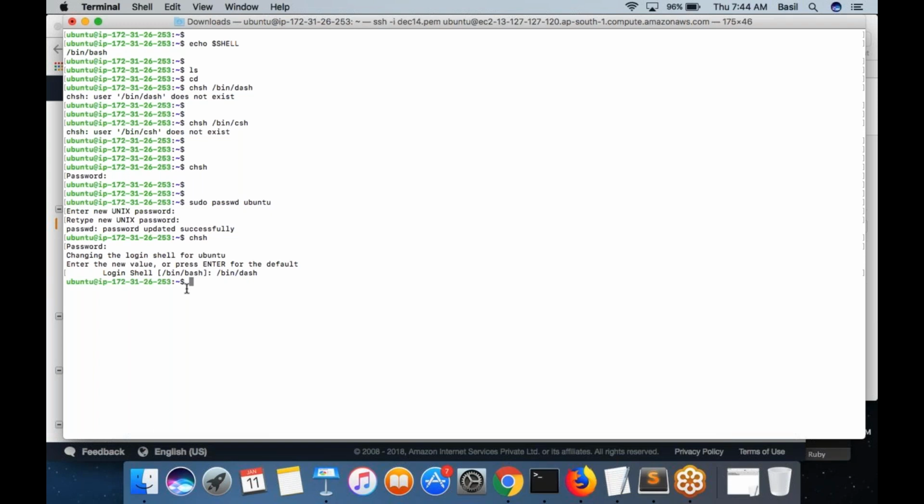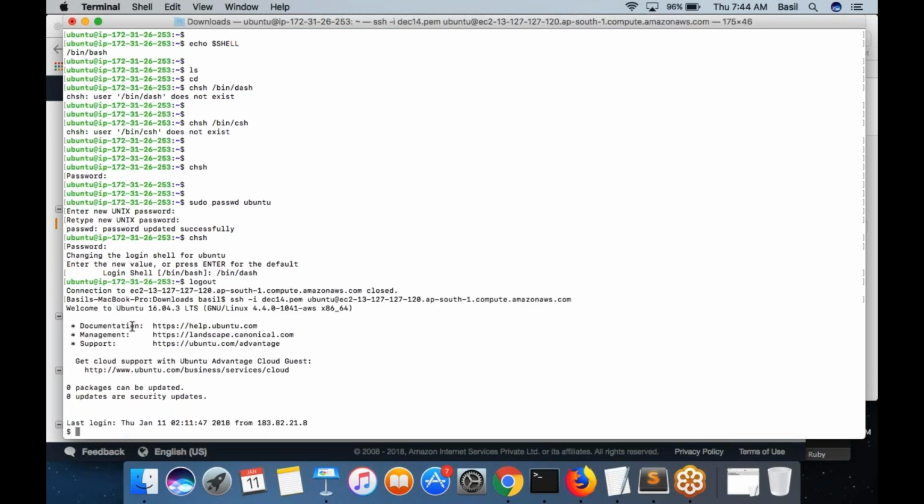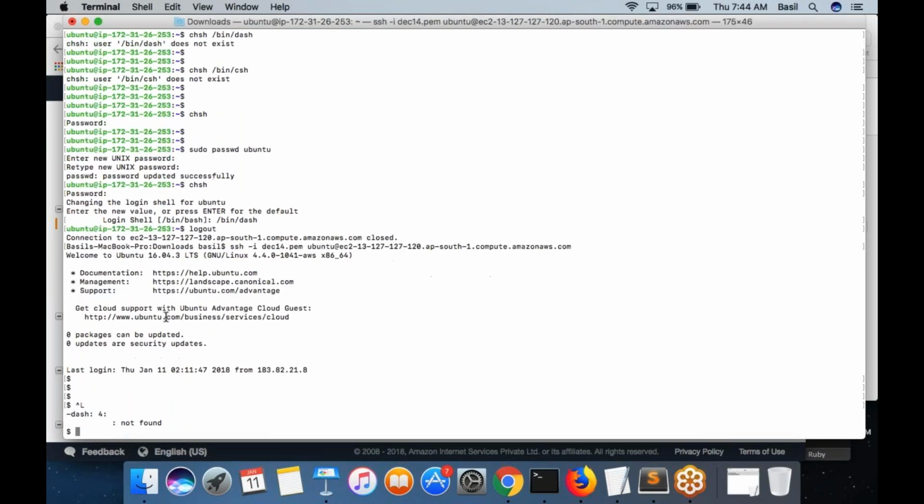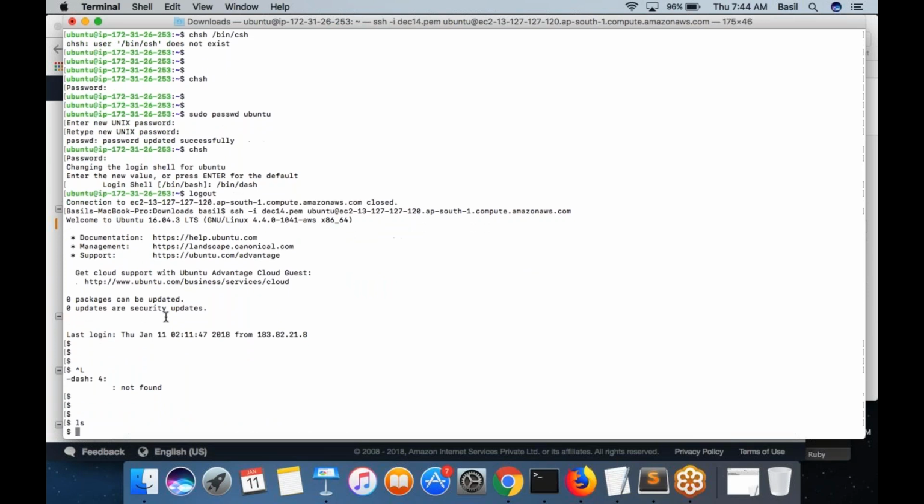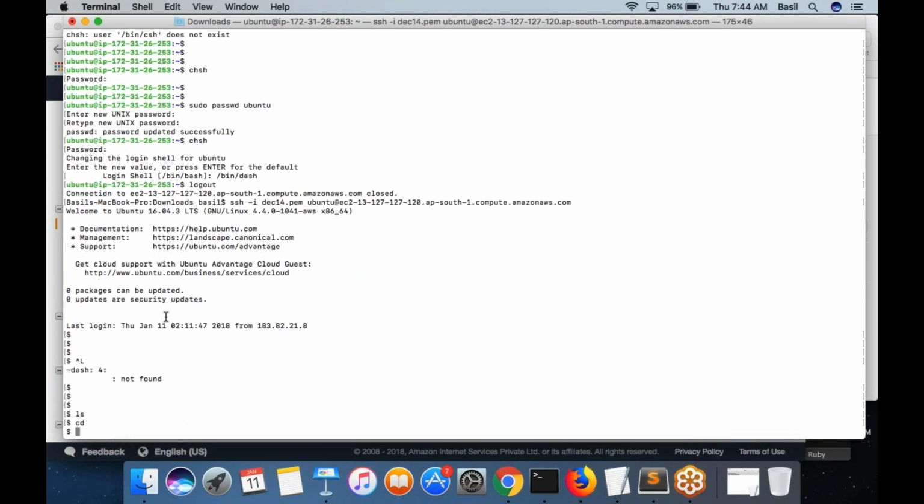So to see the new shell, you want to log out and then log in again. Then you can see you are on a new shell. But of course, the ls command will work. The cd command will work. Whatever command you want to run, they will work. Most of the shells are similar actually. Even dash shell or bash shell, whatever shell you have in Linux, they are similar. Most of the commands that you run on one shell will work on the other shell also.